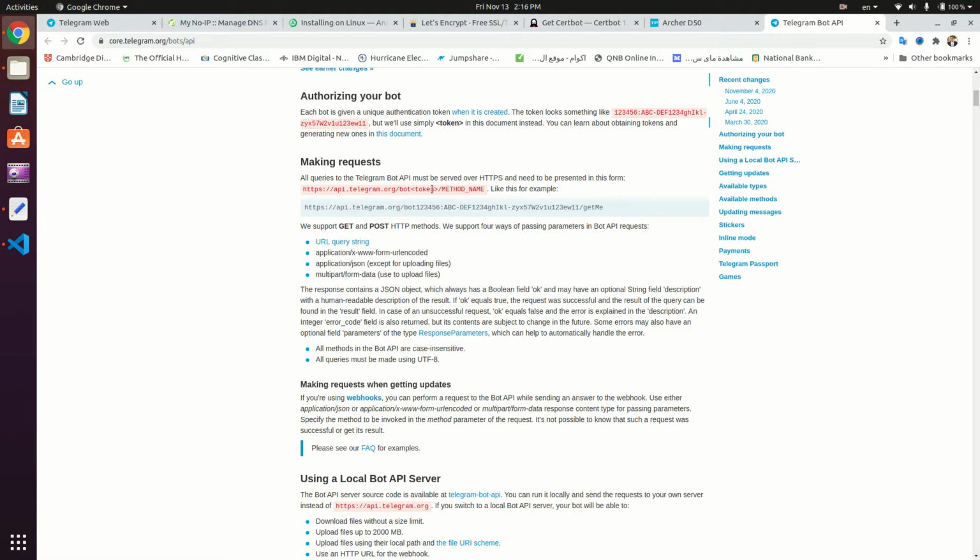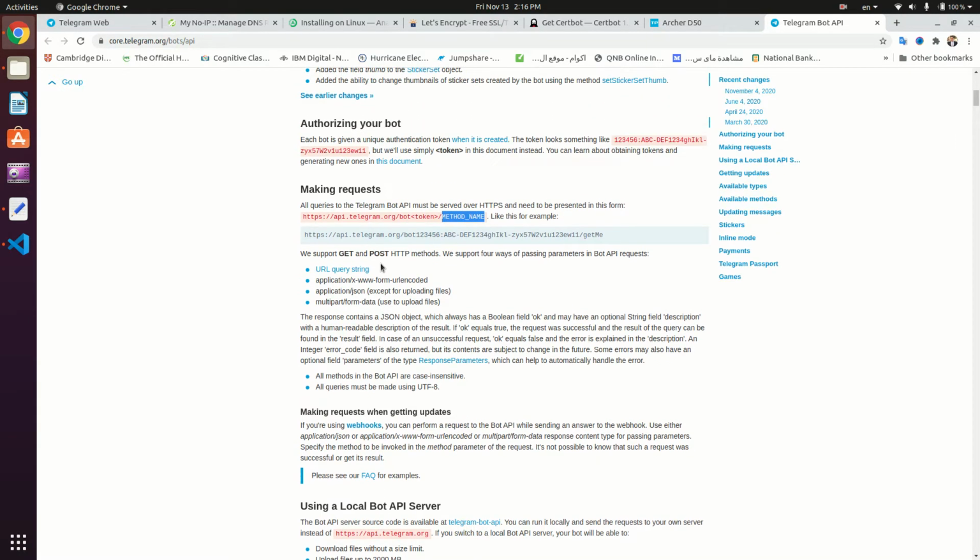The API URL is formed as follows. So right here we have api.telegram.org/bot, and then we put in here the token that is generated from the BotFather when you first created your bot. And the method name is replaced with whatever method you want to call in the Telegram bot API. In this tutorial, we will cover two methods, setWebhook and getWebhookInfo.